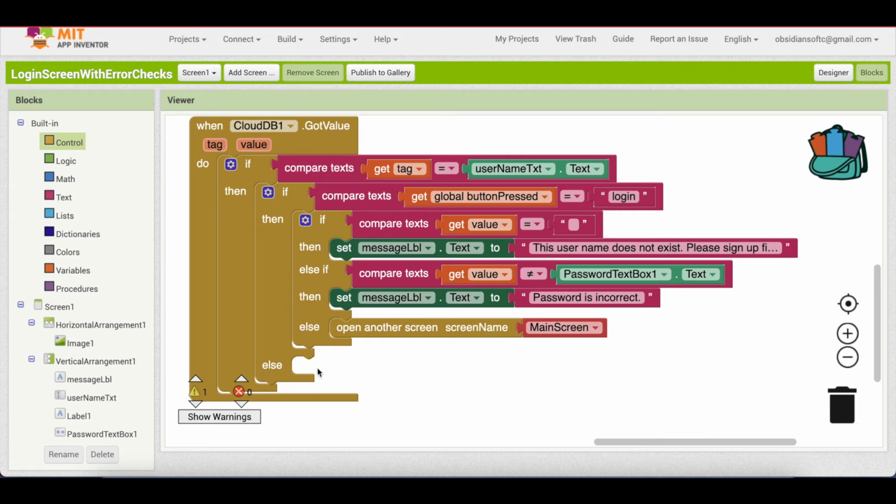Okay, so in this situation, now think about it. We should only allow a successful sign up if our get value is empty. So do you see the significance of storing the button pressed? Because in case of login, this was an error that the username did not exist in the database. But in case of sign up, this is the correct order. That is, there should not be any value returned against this username when the user presses the sign up button.